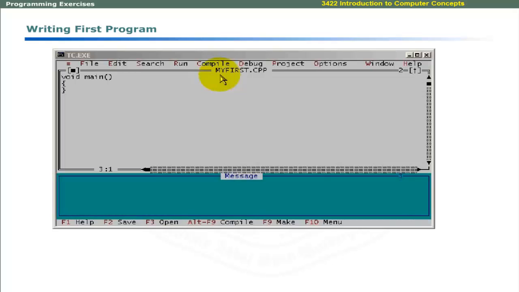Now we will discuss the construction of this program. The first line of my first program starts with the void word. Void is a keyword. It has special meaning for C compiler. It is followed by a main function followed by empty parentheses. These parentheses represent that main is a function. Every C program must contain main function. The curly braces at second and third line represent the block of main function. It may contain many C statements.